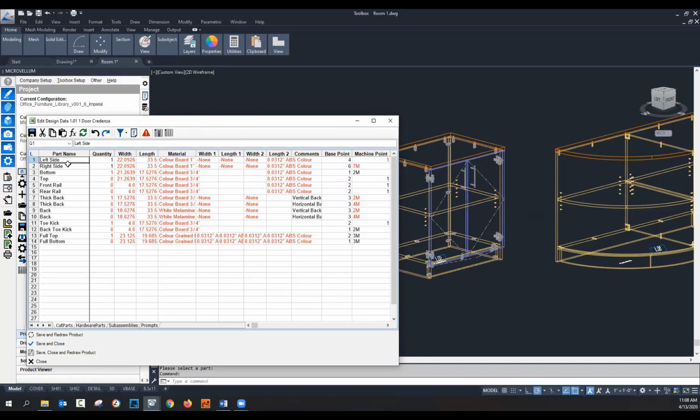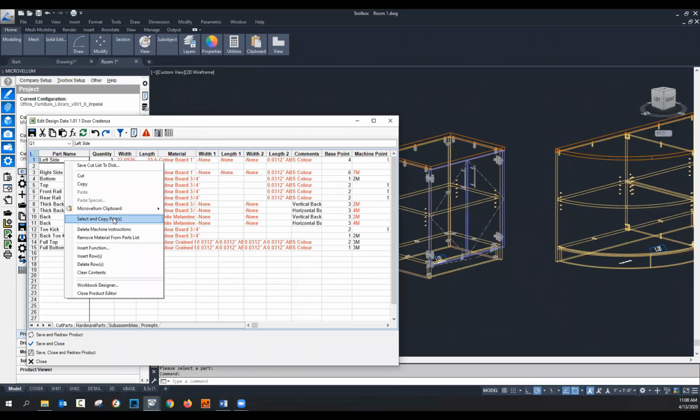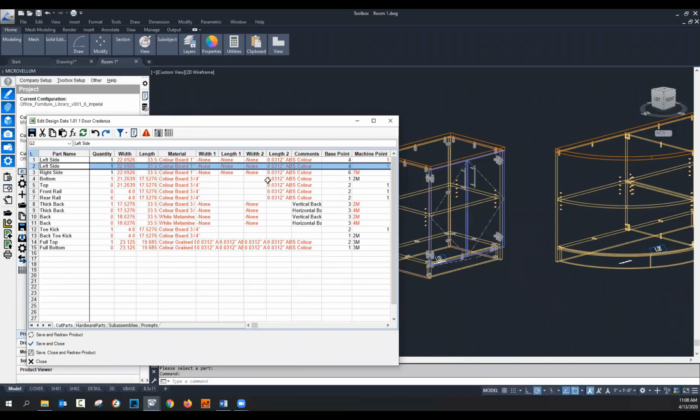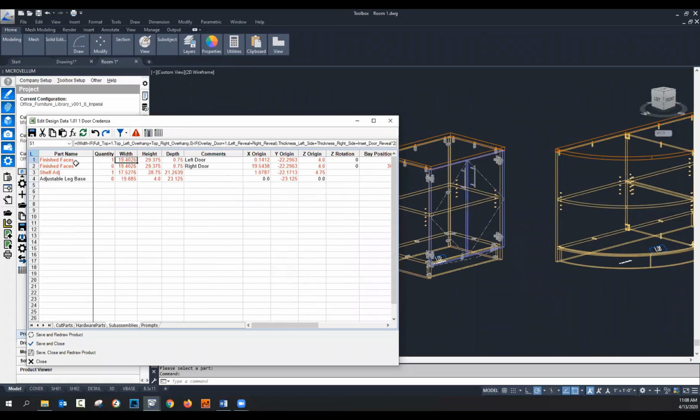For example, here are your parts. I can just insert a row, copy the part and then paste it. And now I have a new part, it's that easy. What else can we do? You've got your length, what the materials are. If there's hardware, it lists out the hardware in the product, and it lists out what are called sub-assemblies.